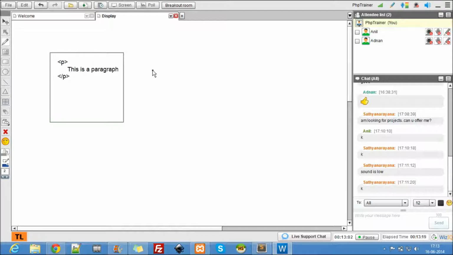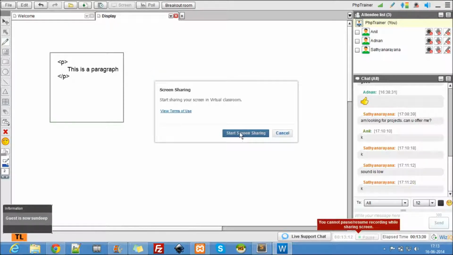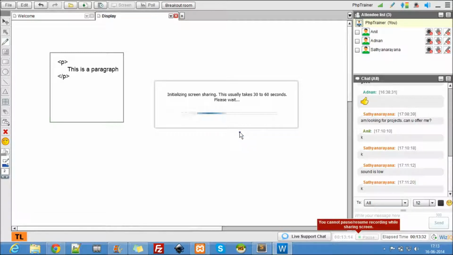So instead of talking much about it here, let's do this in the page itself. I'm going to share my screen here. Just let me know if there are any problems in looking at the screen, so that I can fix them real quick.